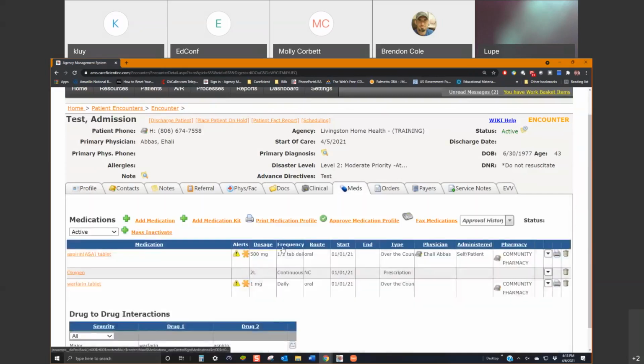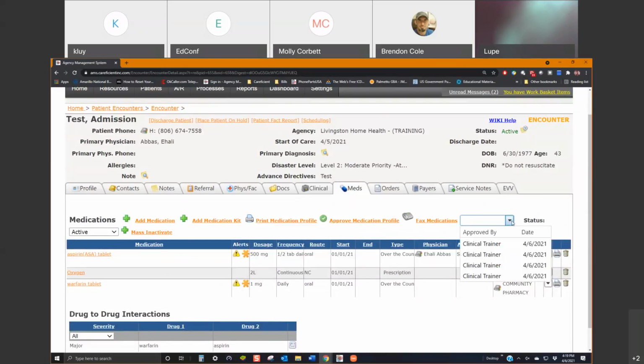So that was the meds profile. I think we finally got through it. Now, when we do get approval histories, this approval history drop-down box will show up. So if there are none, this box won't be here. But as long as there are, you can click on that. When you approve that medication profile, it's a snapshot of what the med profile is at the time you approved it. So it's a little bit of an audit trail, showing that you guys are addressing the meds appropriately and when, and then it will show your name and the date that it was approved.